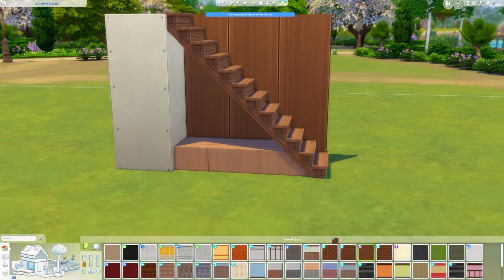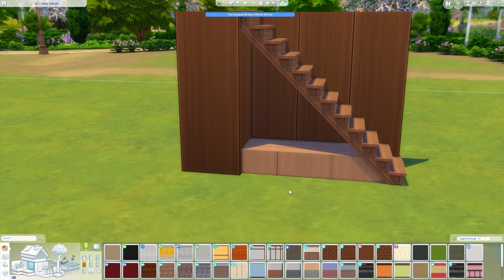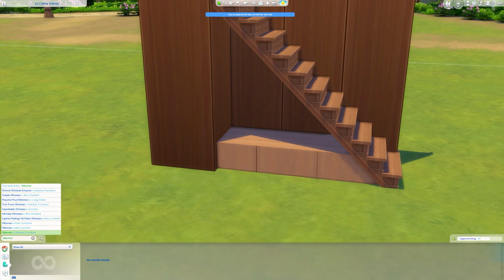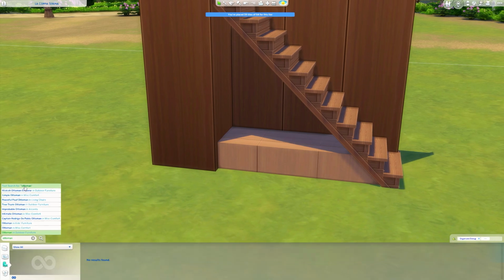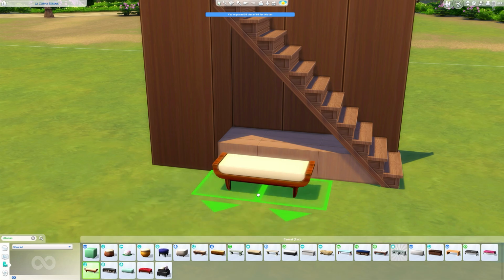I'm just going to go ahead and paint in here, just so it's all a dark brown colour like I want. So now I need an ottoman. I like to go ahead and search for ottomans because they're really difficult to find. I never remember whereabouts they are. And what you want to do is select whichever ottoman you want to use, preferably one with a little comfy seat on the top.